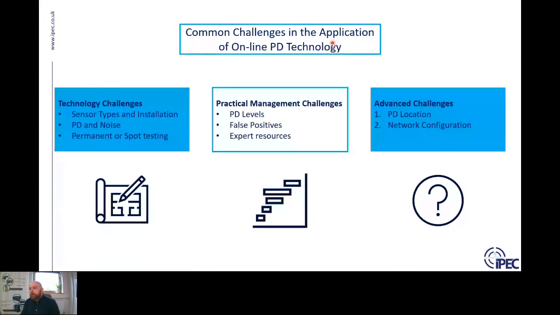Then we'll move on to practical management challenges. So here really we're looking at it from an asset management point of view. And as an asset manager, what type of challenges you need to consider when interpreting results of a technology or when deploying resources, deploying equipment in your network. So we'll look at PD levels and how PD levels should be integrated into your decision making.